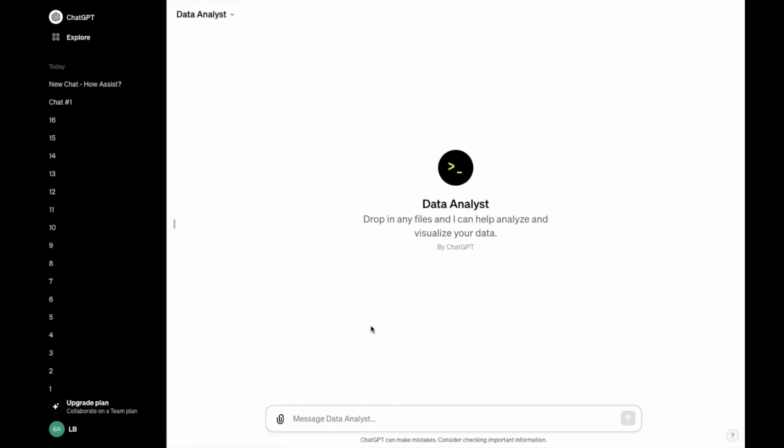Now I don't actually have any files and images right here, but you can go ahead and insert that if you want. And once that is done, Data Analyst will do its thing and hopefully provide your solution that you're looking for. So pretty straightforward, but that's how you guys can use Data Analyst here on ChatGPT.